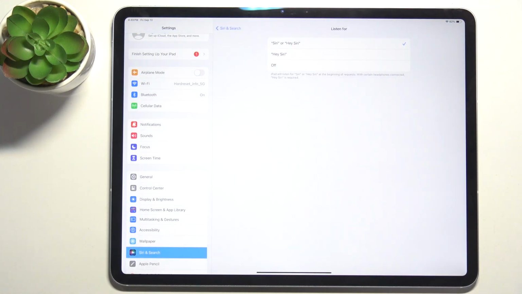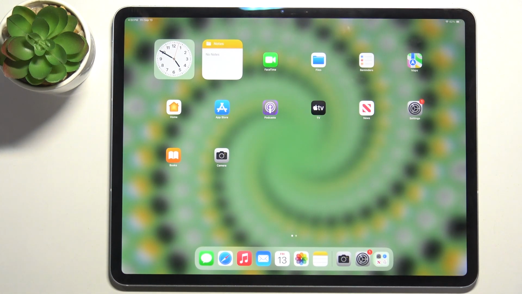And from now on, whenever I say Siri or Hey Siri, it will open Siri Assistant. So let's ask it a question. Hey Siri, how's the weather in Kraków? And it gives me the answer right away.